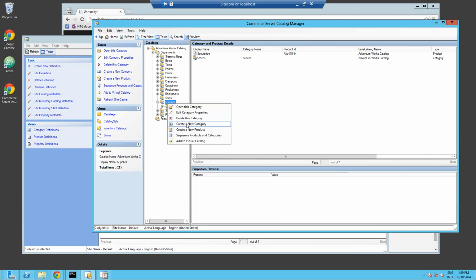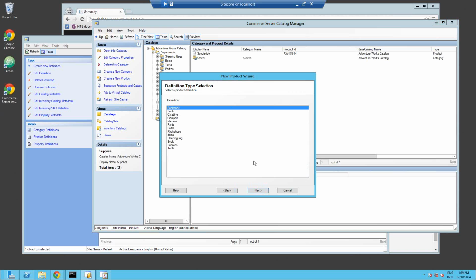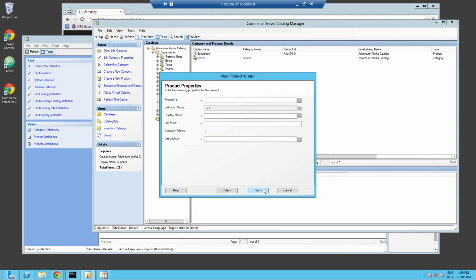I'll go back to my category. I create a new product, and using the product wizard I will create a new sock. I'll give it a unique identifier. I'll give it a display name, cotton sock. I'll give it the list price, in this case €12 or dollars, and I'll give it this description, which is also cotton sock.